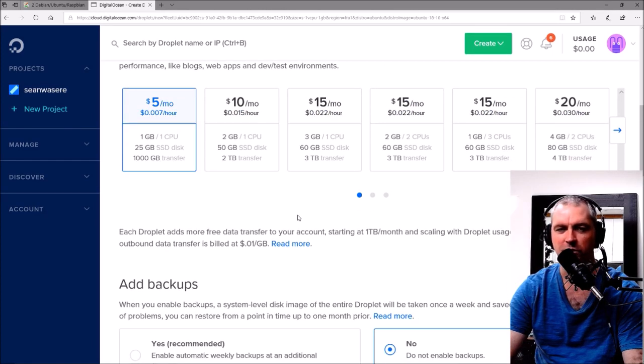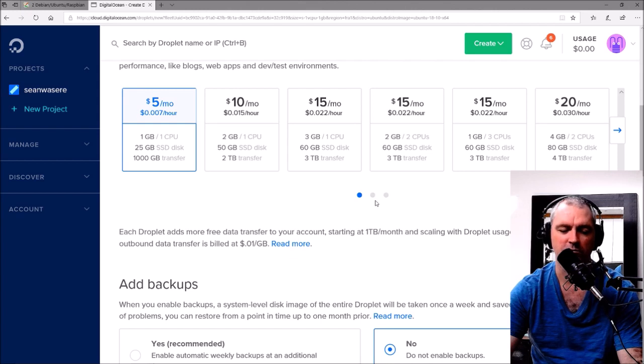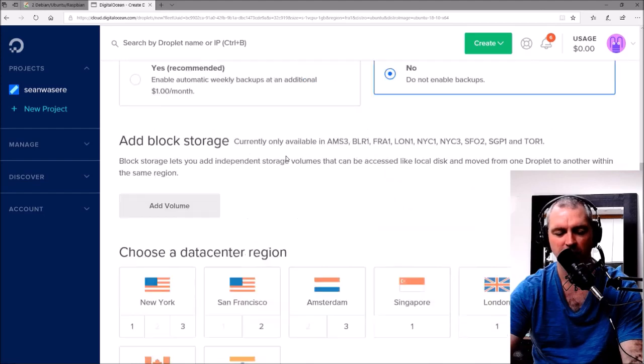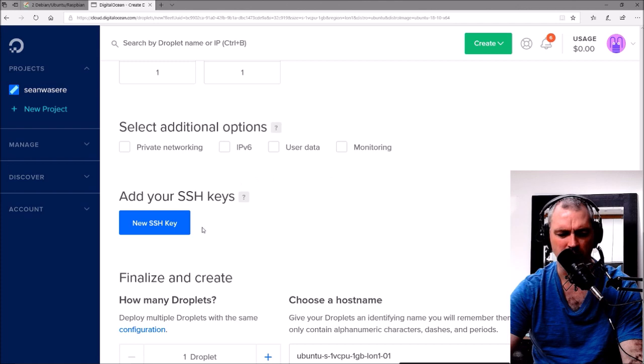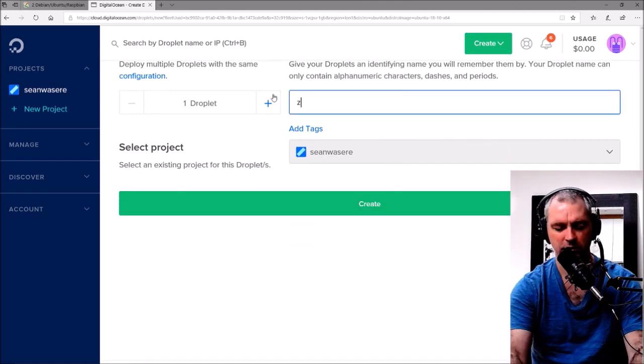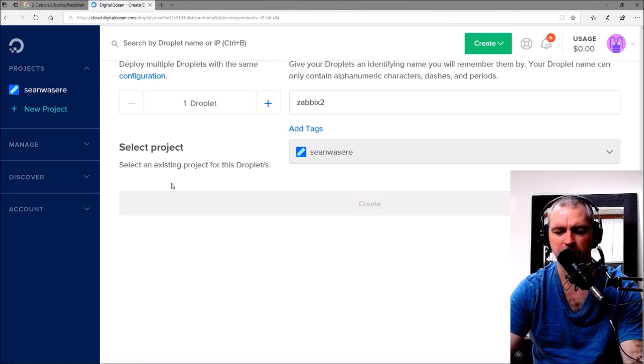Now, you can get away with using the cheapest droplet. I've been doing this for ages, and you can even monitor Zabbix server using Zabbix. So you'll know when $5 isn't enough. So if you want to monitor, say, less than 10 servers over a year, and you're not really pushing Zabbix that much, you'll get by with just that. Excellent. Let's move on. I'm going to put it in London today. I'm going to just name it Zabbix 2 because I've already got a Zabbix server.